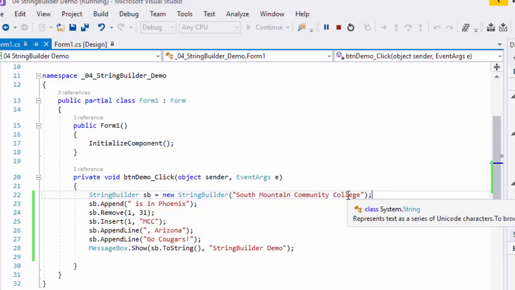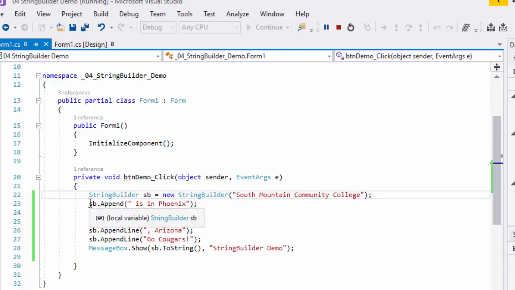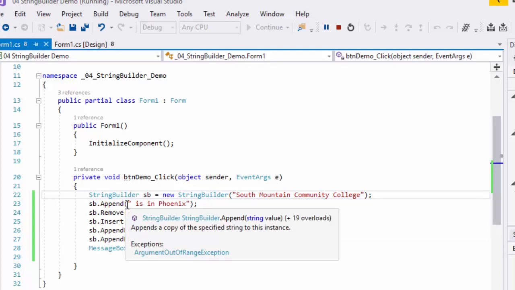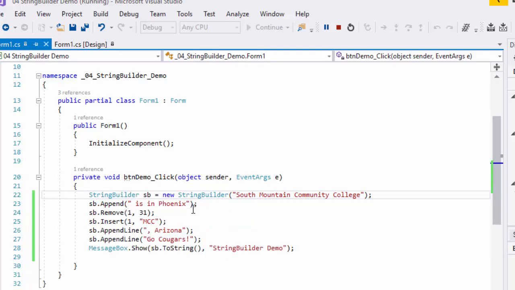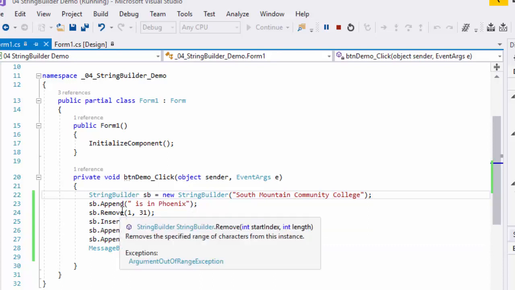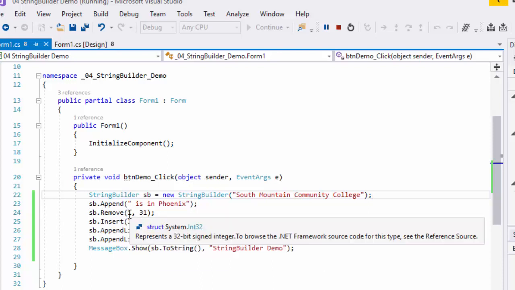But as I said, these values in String Builder are mutable. They can change, unlike a string class instance. So there are some methods we can use to work with the String Builder. One of those is the append method. And I can say sb.append, and I can add to that string the phrase is in Phoenix. Or I can remove a value. So here I can remove, starting at location 1, and remove 31 characters.